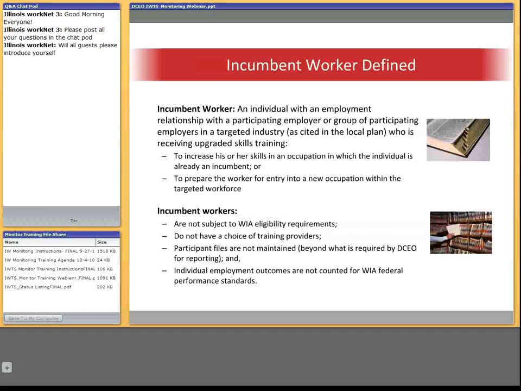They don't have a choice in the training. It's dictated by the company, and participant files aren't maintained, and individual employment outcomes are not counted for WIA federal performance standards. Now, the individuals are reported. We do count the activity that is happening, and part of that is captured through the Illinois workNet IWTS system. So there is a data transfer between the systems that we're going to review.